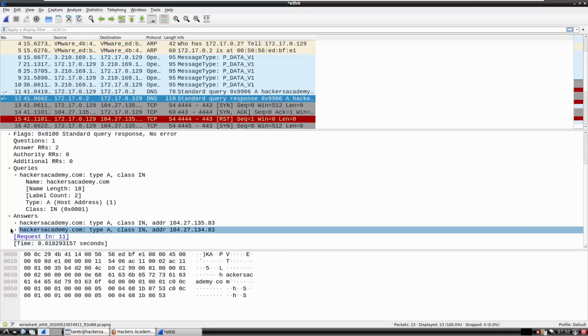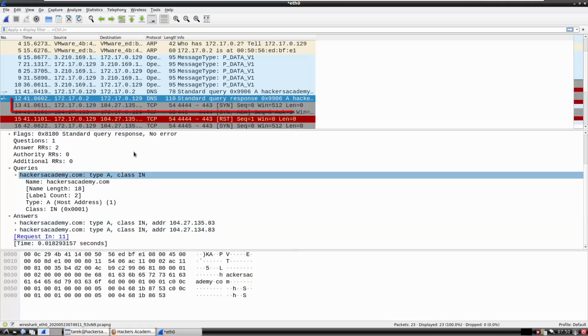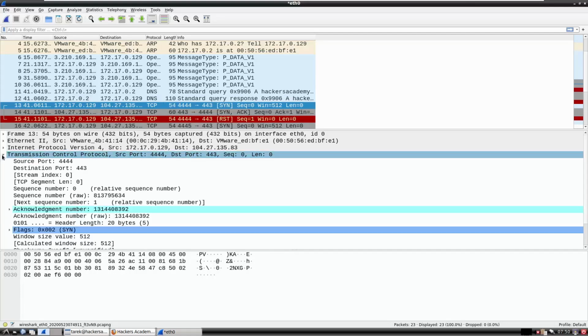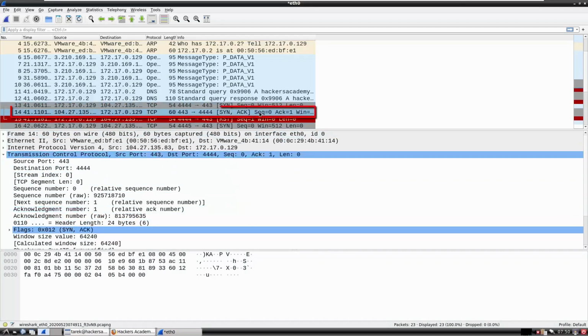And now the hping command kicks in. So this is the SYN packet that we sent, and you can notice here that the source port is 4444, which is what we've defined. And where is it going to? It's going to the destination port of 443. And if I expand this, you see that there's a SYN flag set in this packet. Now what do we expect the response to be? Of course, we expect the response to be a SYN ACK.